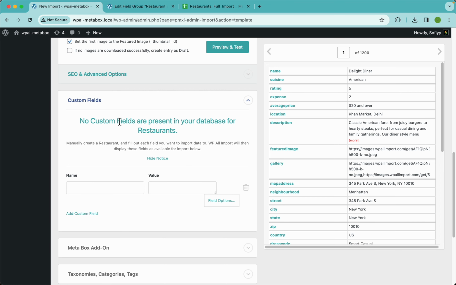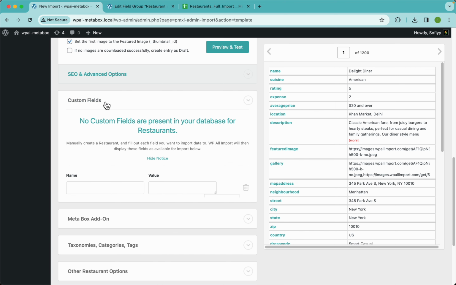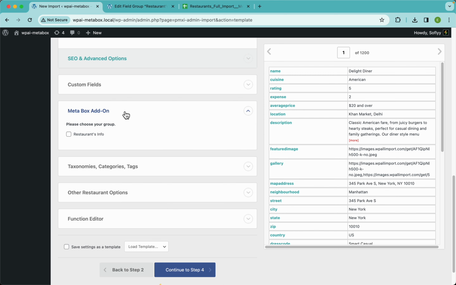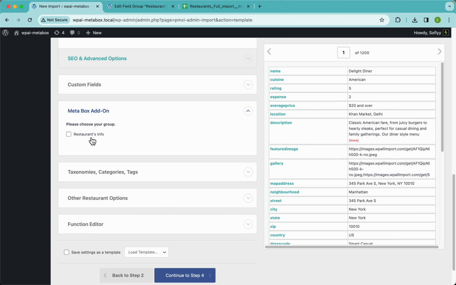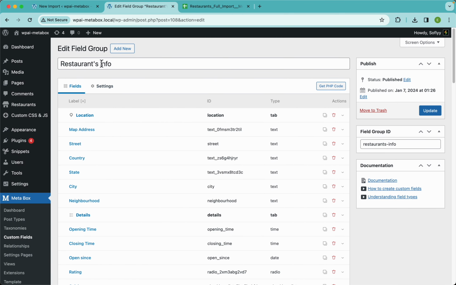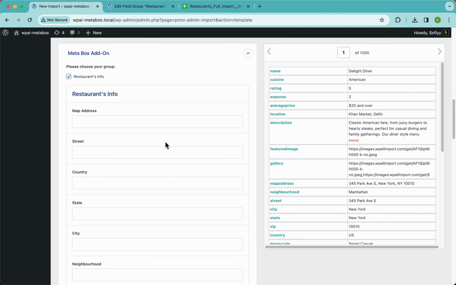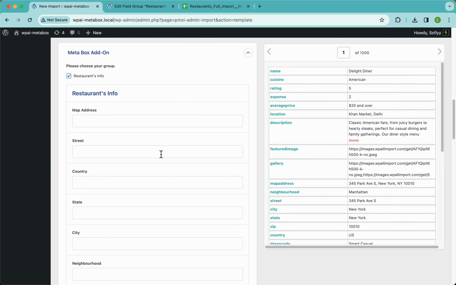I'm going to skip the whole custom fields section because all of the fields we have created, we have them with MetaBox. So to be able to import those, we're going to use the MetaBox import add-on. Now, if I open this up, you will see this restaurants info, which is the field group we created for our fields. So I'm going to enable that so WPL import can fetch all of those fields.